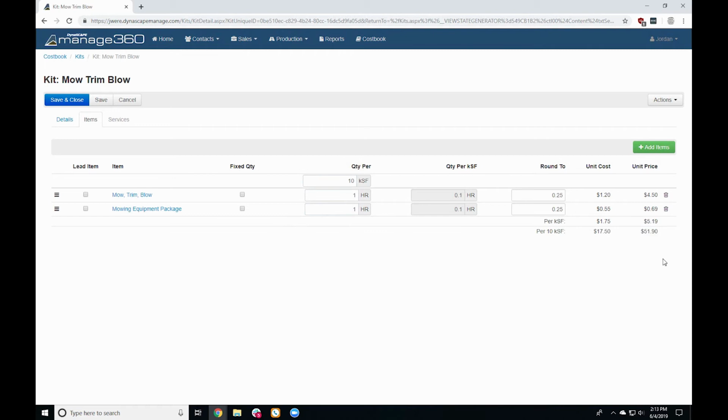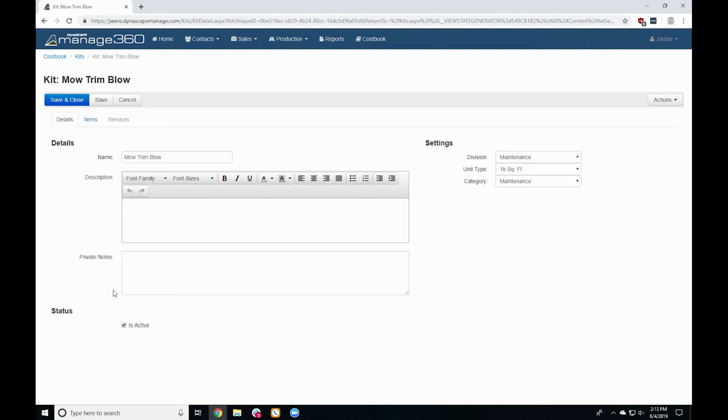Now, a few other things related to mowing. This would obviously be for the average mow. You might have properties that are very easy to mow. You might have properties that are very difficult to mow because of incline or obstacles. And you can reflect that pretty much the same way as we talked about with our mulching kit. You can reflect that through usage notes. You could have a mow trim blow easy versus difficult kit.